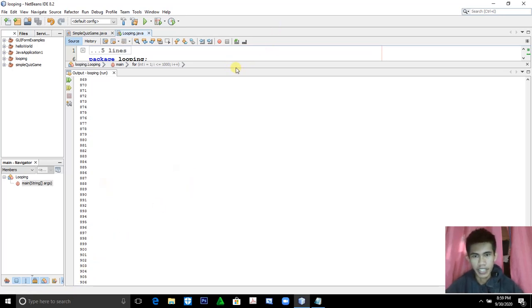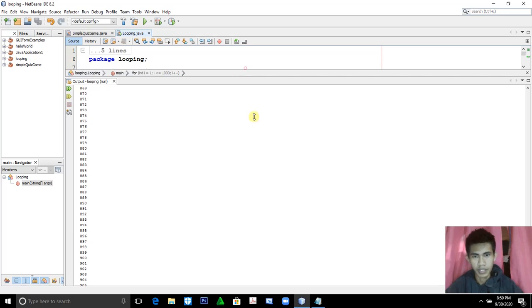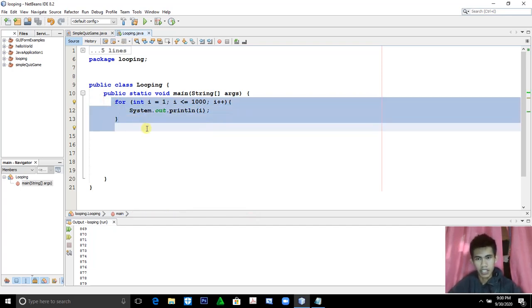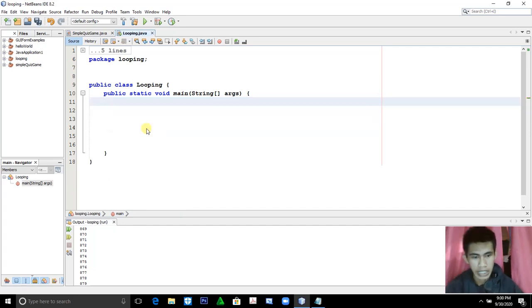So yan ang concept of for loop. So now, integers na siya, but how about sa string? Yes, for loop is also applicable to string.